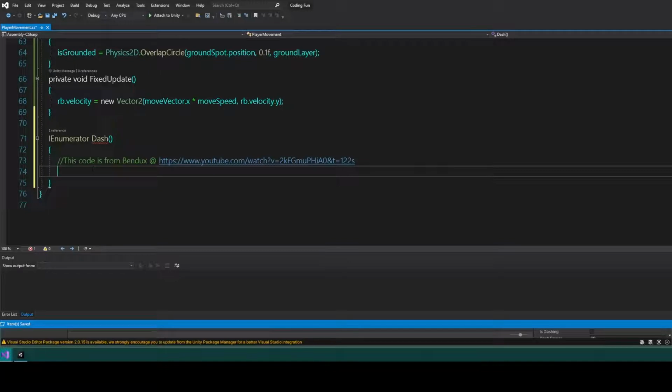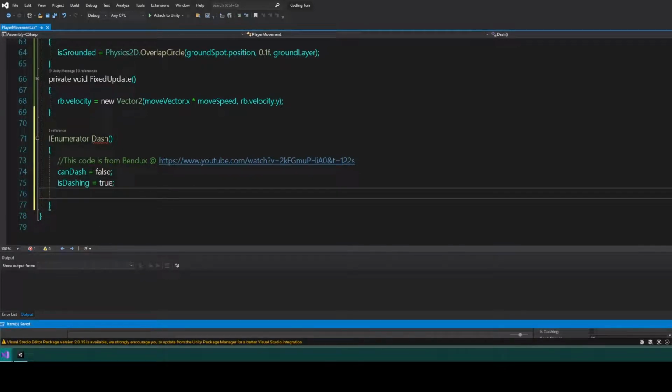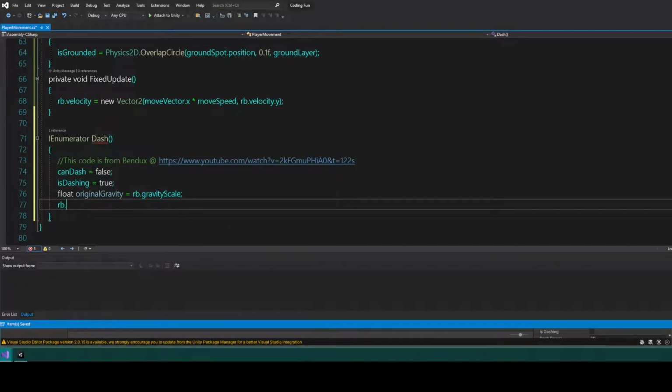He does the IEnumerator here with canDash. He sets it to false. He sets isDashing to true, because if you push the button, you're dashing. In his video, he has a float for original gravity, and he sets it equal to the rigidbody's gravity scale. Cool. Then he sets the rigidbody's gravity scale equal to 0.